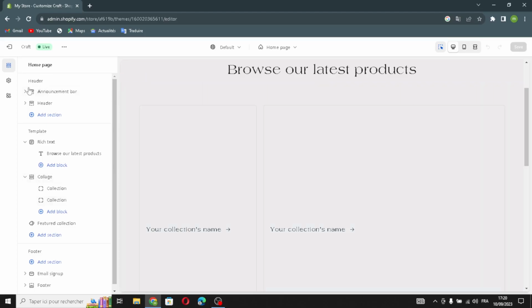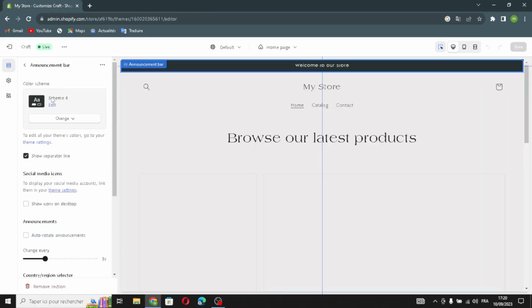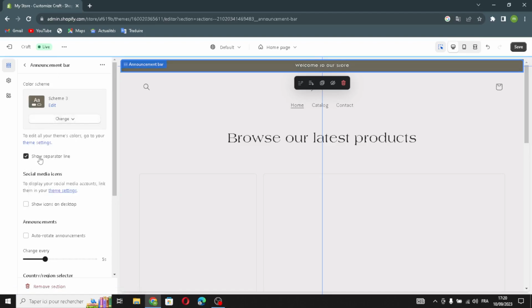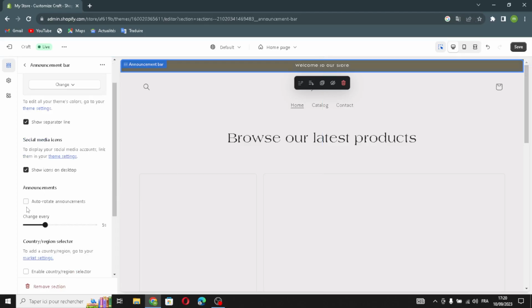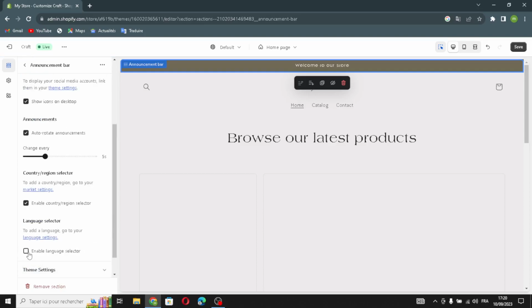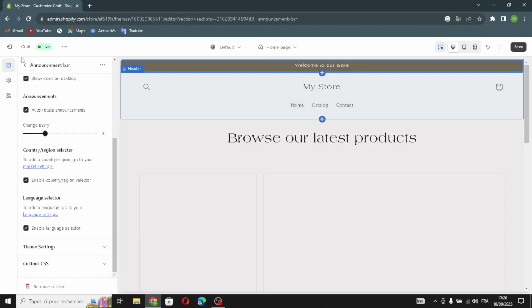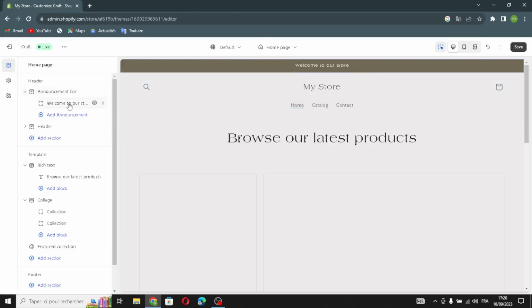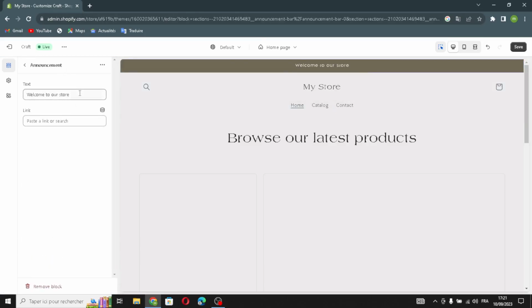So the first, here we have the header, we have the announcement bar. Here you can change the color scheme, you can show separate line, you can show icons on desktop, you can also turn this on, auto change announcements, you can enable country and region selector, you can enable language selector. So that's it. Now let's move on to next announcements.